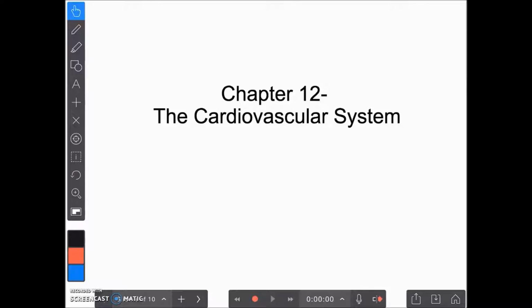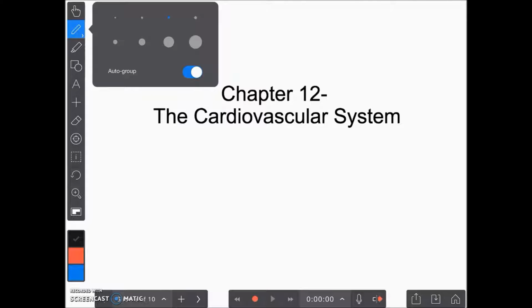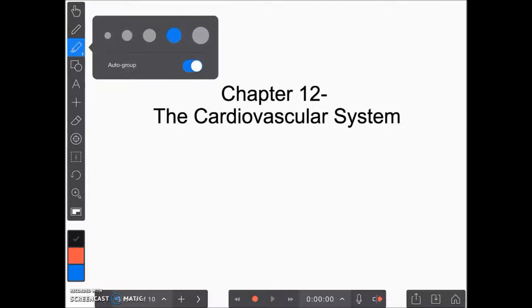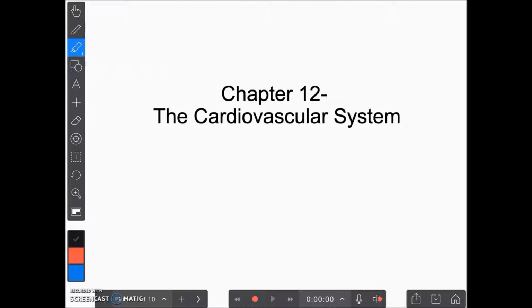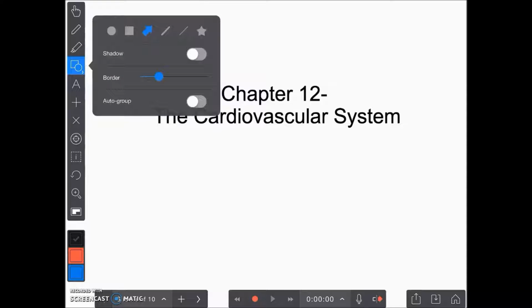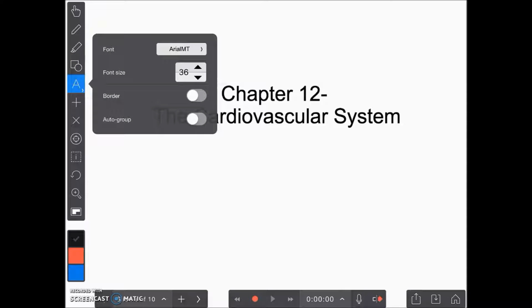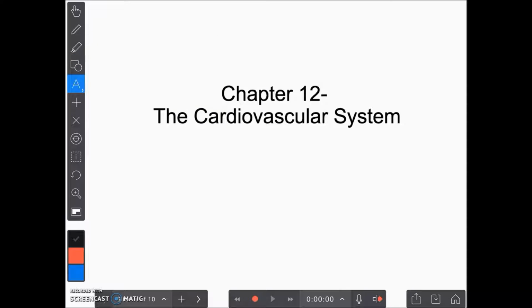So when you look at the dashboard of Explain Everything, here on the left side you have different tools, right? The hand tool allows you to move items, images, or the slide itself. You have a writing tool, and when you hold on to the writing tool, you can choose the size of your pen. You have a highlighter. Again, when you tap on it twice, you can choose the size of your pen. You have shapes, right? And you can choose from a variety of shapes. You can add text. You can change the font and the size of the text.